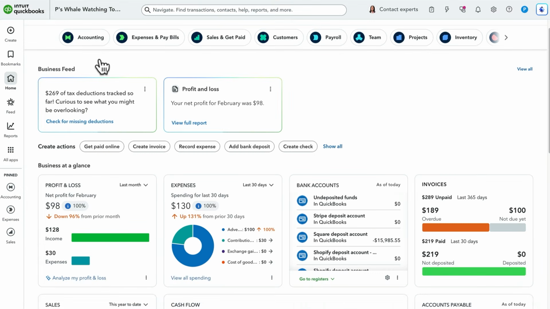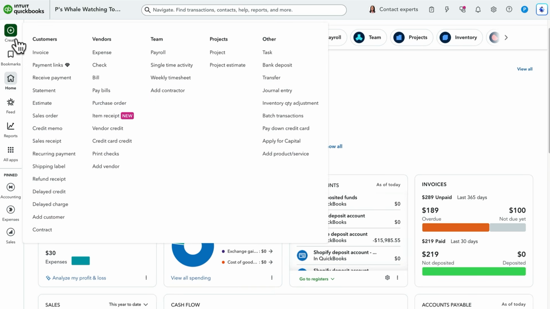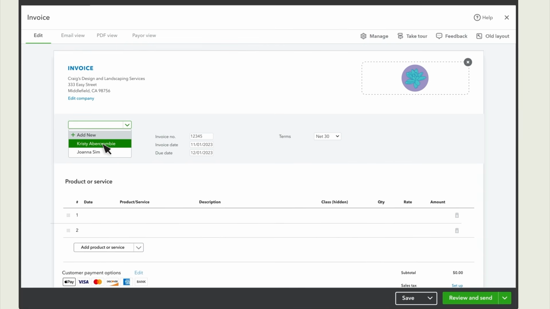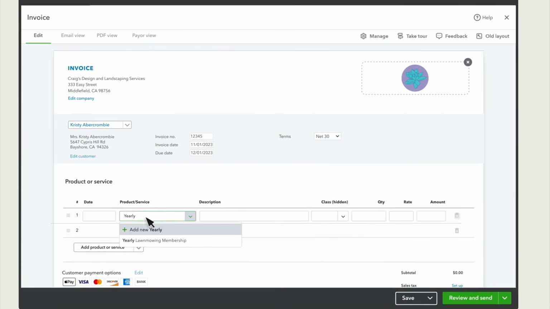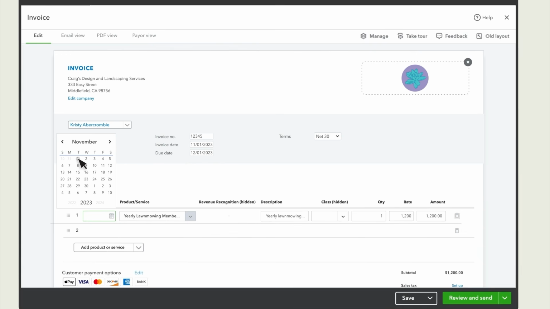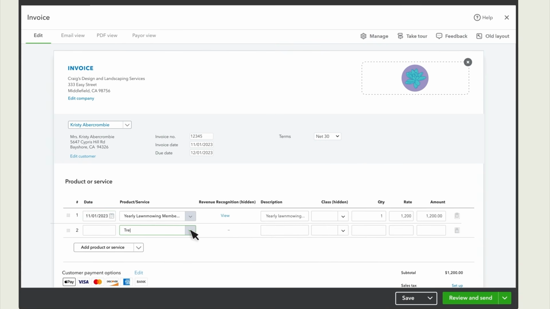Now it's time to invoice a customer for the membership. Select Create and then Invoice. Fill in the customer's name and other details like you would normally. Then enter the service in the Product Service field. QuickBooks automatically enters the description you recorded earlier, but you can customize it here. Enter the date the service begins. You can also enter a historical date if the service has already begun.